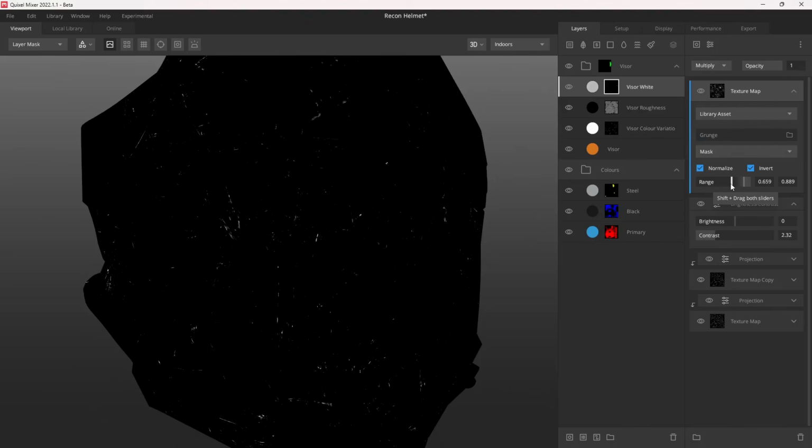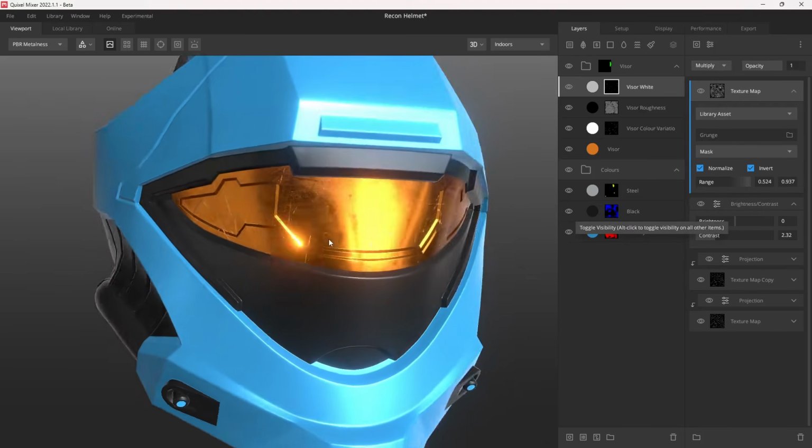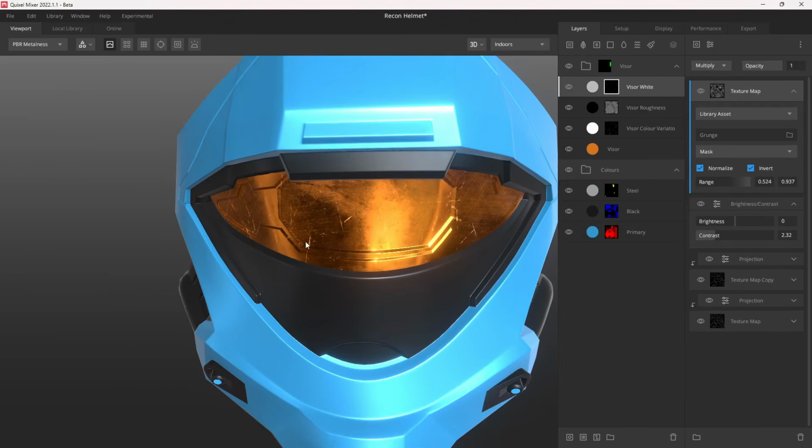So I'm going to drag these handles around. Might even look at material view instead when it's rendered, just to get a better read on the way I like this to look. So yeah, I think somewhere around there. It's definitely not the same one I've used before, but you're still getting these nice little white scratches appearing along the visor. So that's really the main thing.